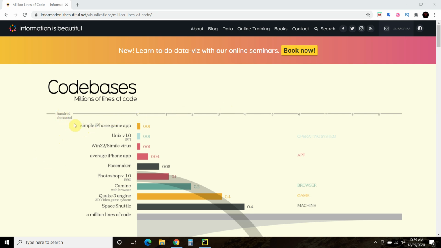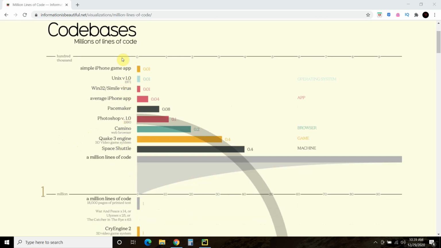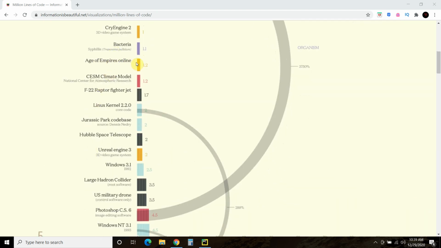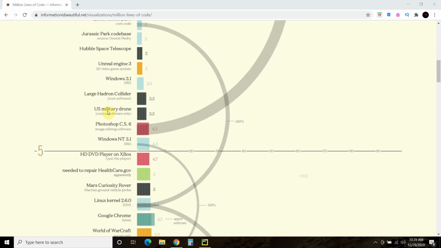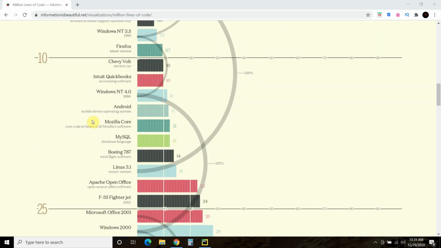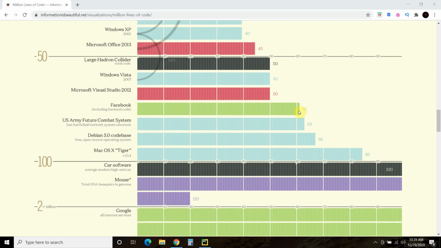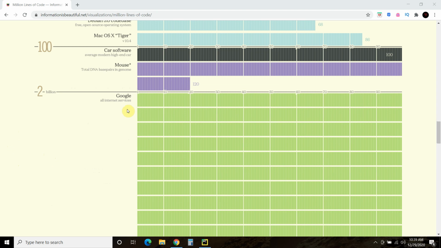As you can see, it starts in the 100,000, and the Quake 3 engine has about 400,000 lines of code. The space shuttle back then had about 400,000 lines of code. Age of Empires Online had about 1.2 million lines of code. A military drone is about 3.5 million. And then we get into the modern times where Facebook has about 62 million lines of code and Google has about 2 billion lines of code.